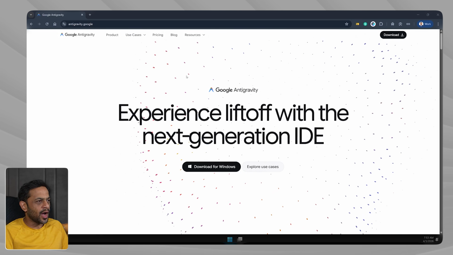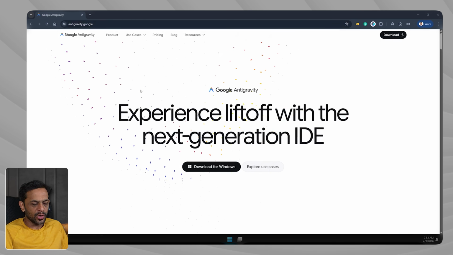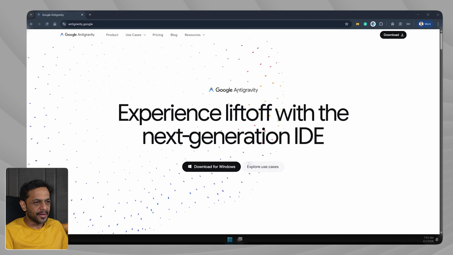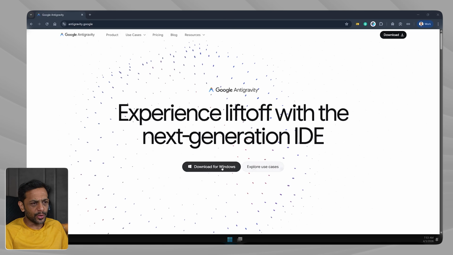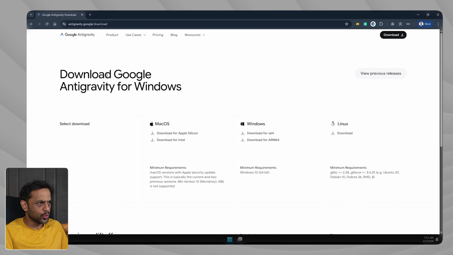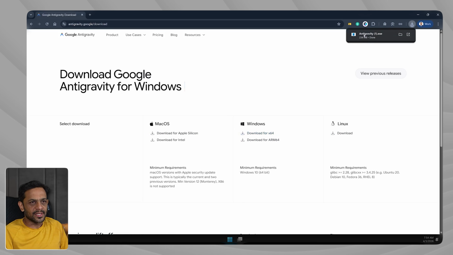So now we are on antigravity.google, which is the official website of Antigravity, and we can download for Windows from here. If you click on download, it will take you to this option where you can download for Windows, macOS, Linux, and so on. So I'm going to download this one. You can see that it has got downloaded. Let me open it up.